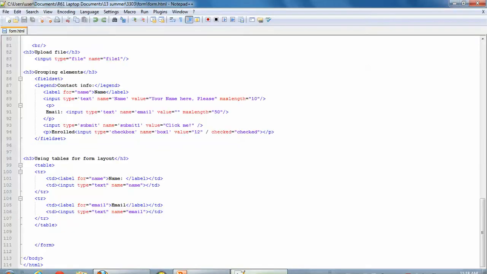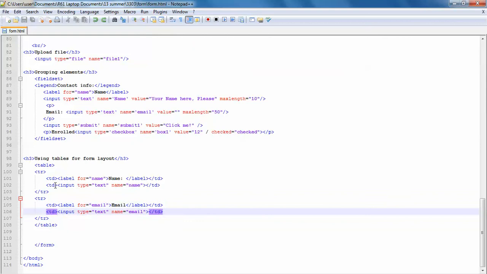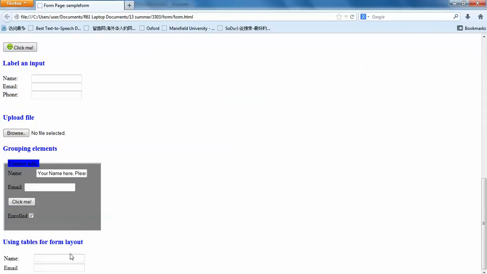If we look at the code, you can see we have a form outside. Inside the form, we have a table. Inside the table, we have two rows. In each row, we have two cells. So you can see for cell 1, we have a label, name. For cell 2, we have an input element, the same thing. This way, we can easily control the layout because we just continue to put things inside a table. That's the convenient way to align forms.